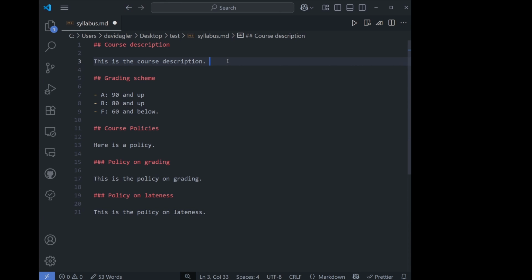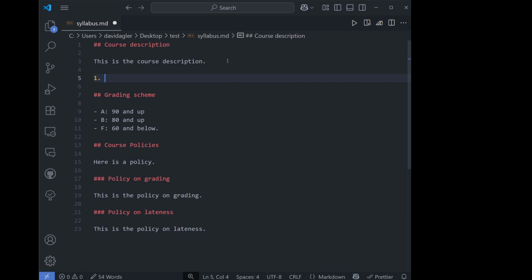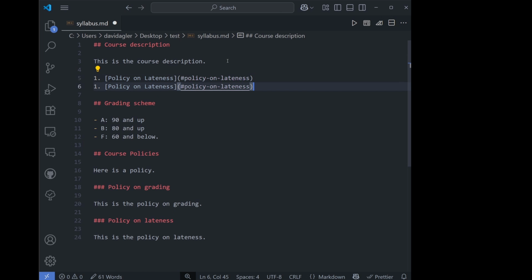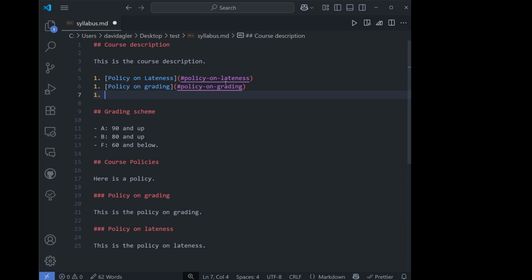The first thing I could do is add a link to some part of the document. So I could say policy on lateness. I'll hit the pound symbol, and then I want to select the policy on lateness. And then I'll create one more, which is policy on grading. Now I realize this is out of order, but here are policy on grading. I think that's right. Yes, that should be right. And then let's make an external link, let's just say Google, and we'll put www.google.com.